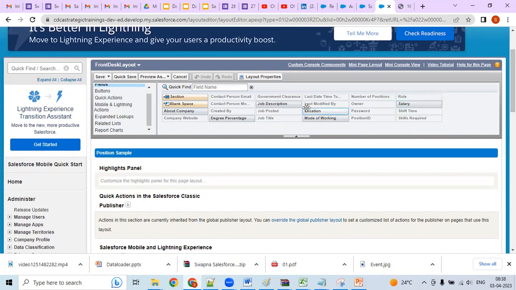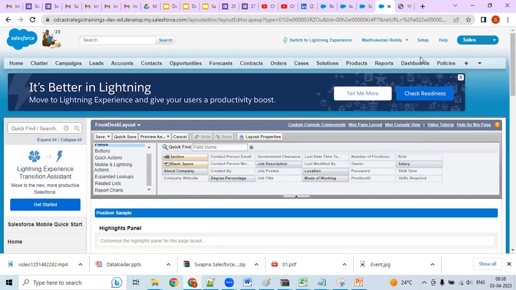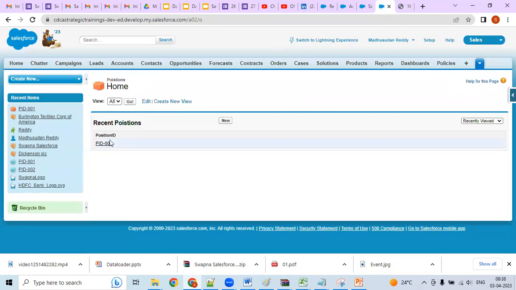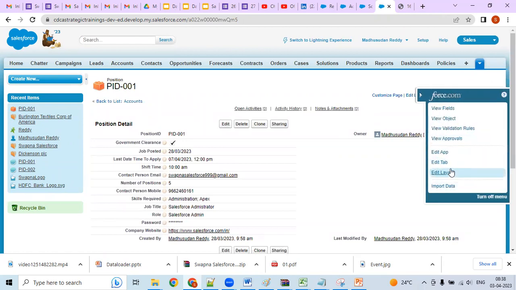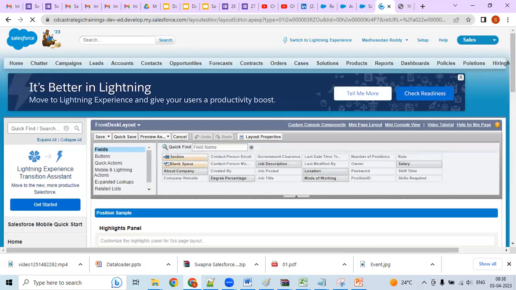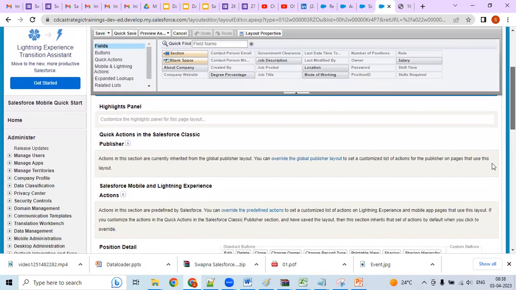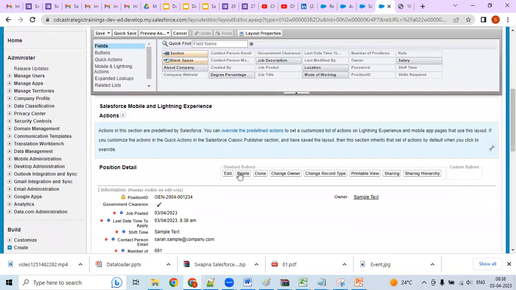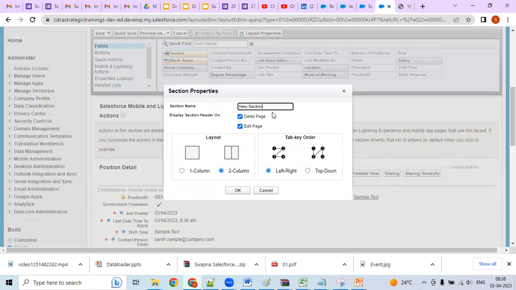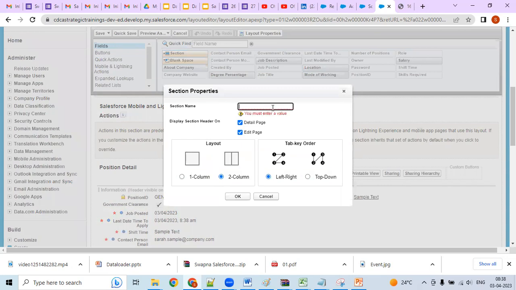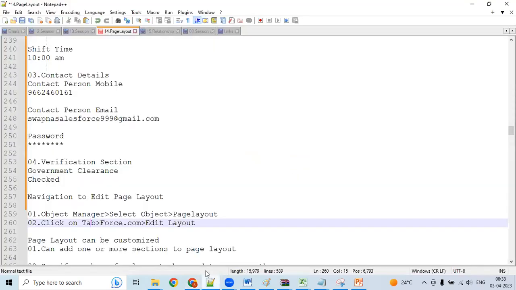Now here, let us go to the position object, position tab. Open this record. Click on edit layout. How is it showing here? Everything is showing in only one section. Now I want another section. How to do it: just drop it here. Which section do you want to give a name? First one, first section.